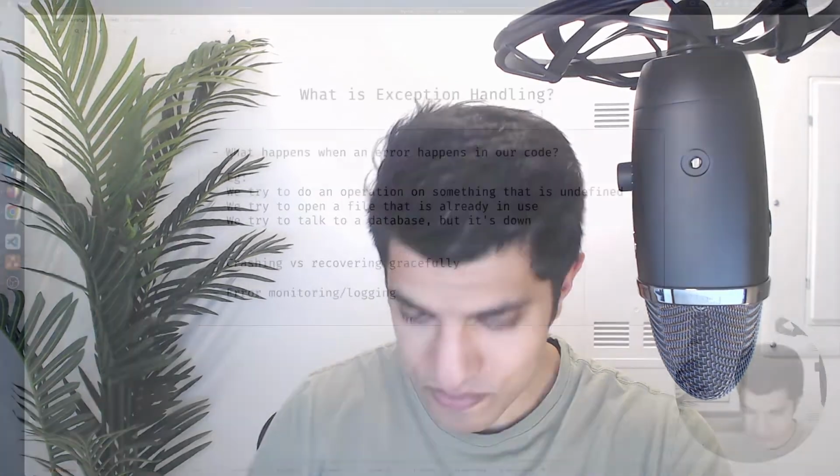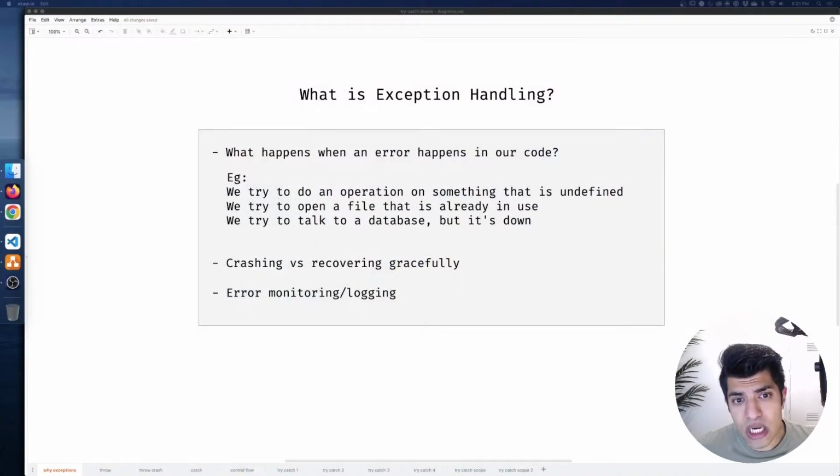Let's take a look. Okay, so let's start with the concepts and rationale behind what exception handling even is, what these fancy words are, and what happens with errors in our code in general. This concept of exception handling, the word exception, you can replace it maybe with error handling, right? So an exception is basically an error, something exceptional that happens in our program that we don't really expect.